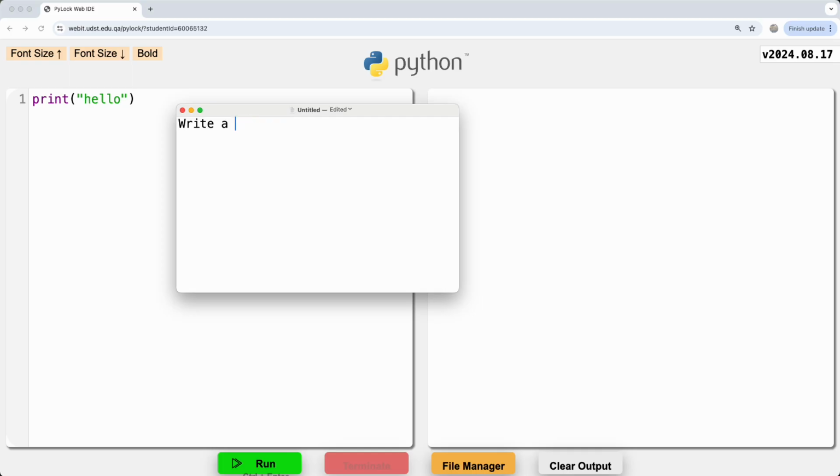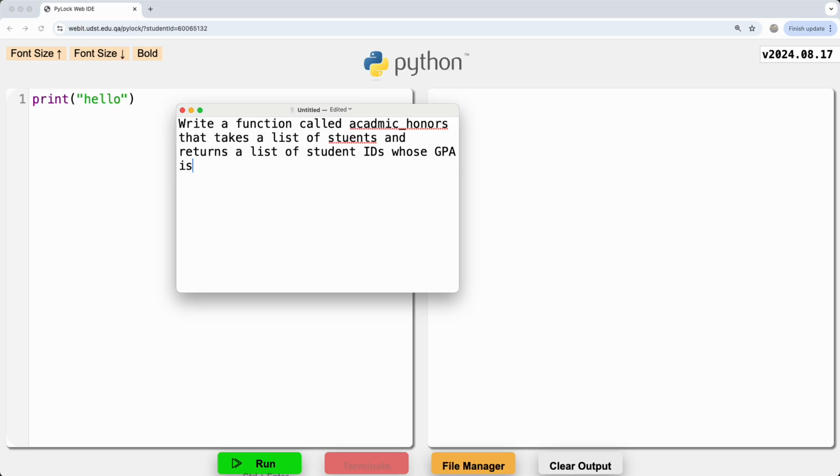Write a function called academic honors that takes a list of students and returns a list of student IDs whose GPA is bigger than or equal to 3.5.